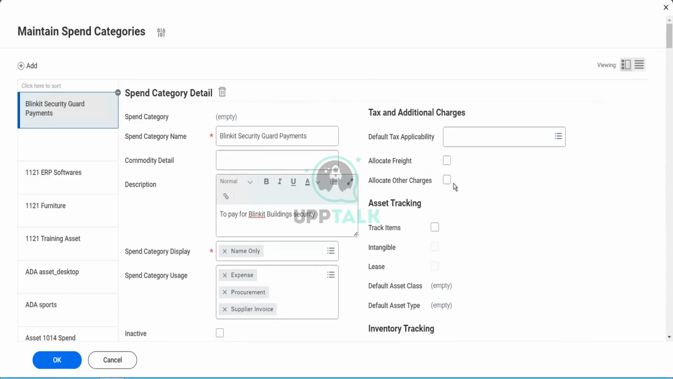If you want to look at freight and other charges, for example, when you spend the amount on this category, does it attract some freight and other charges? If yes, you can go ahead and click on this checkbox. Otherwise, skip it. Track items: we will see this in our business asset chapter, using the trackable spend category, how can we create the assets? And to create an asset, we need to have a trackable spend category. We will skip this checkbox for now.